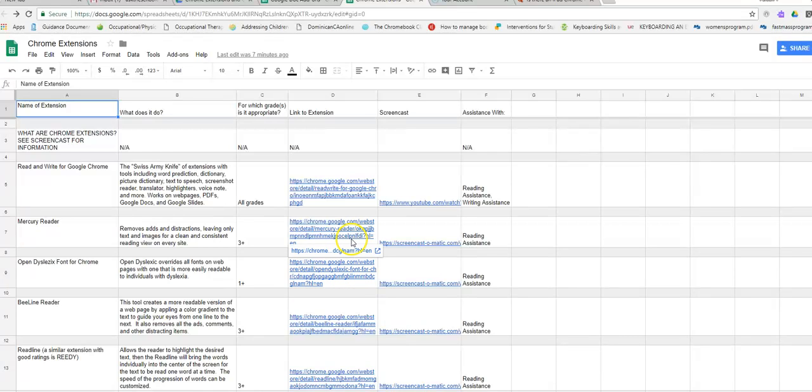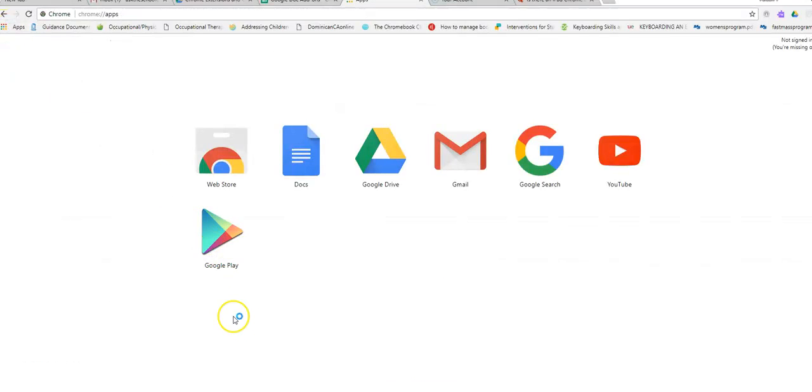So I want to do a quick explanation of what the difference is between an app and a Chrome extension. Everyone's pretty familiar with the apps. You'll find them up here at the top left-hand side. And those are truly a freestanding web-based application. It's going to help you perform a specific task, and it's different from an extension.